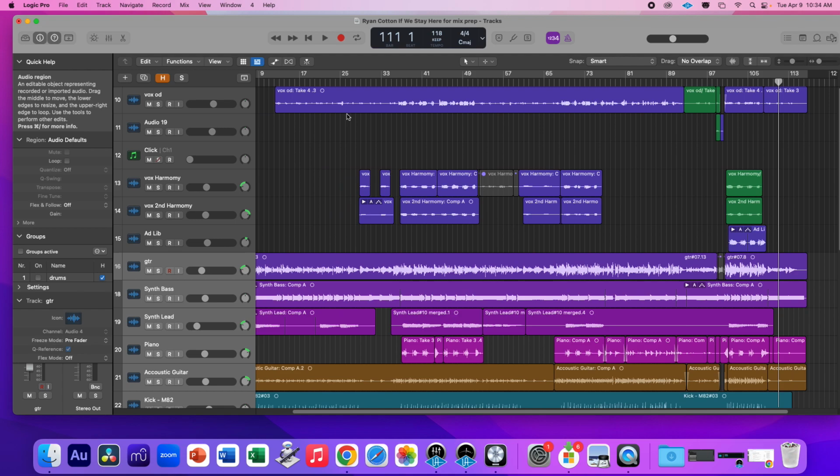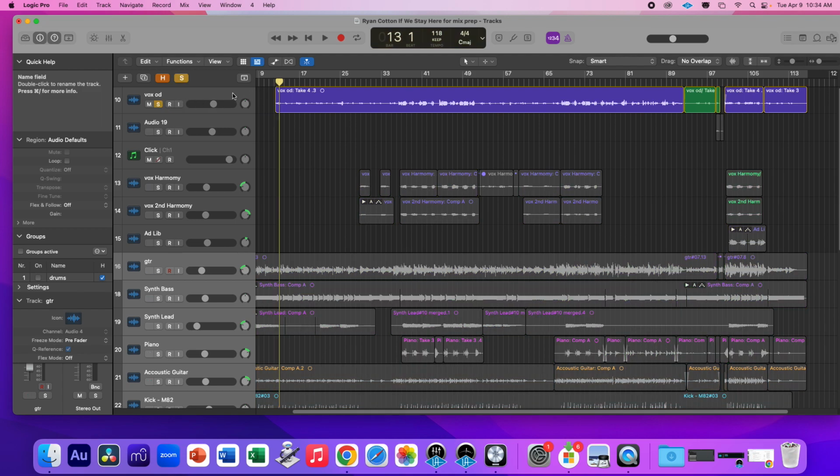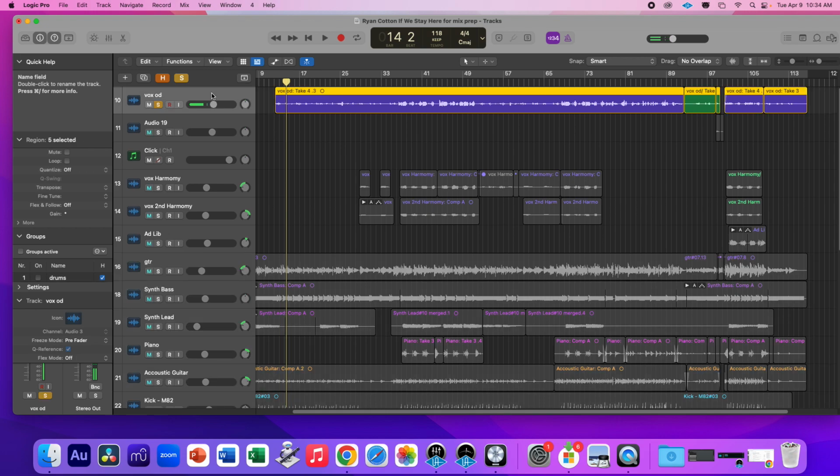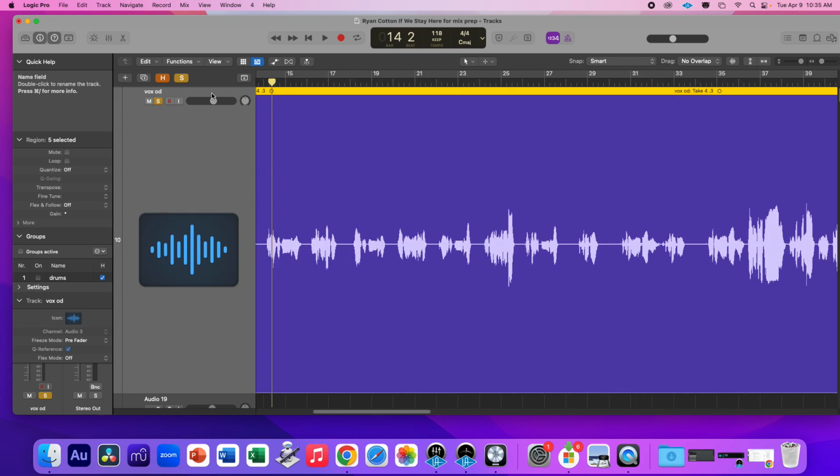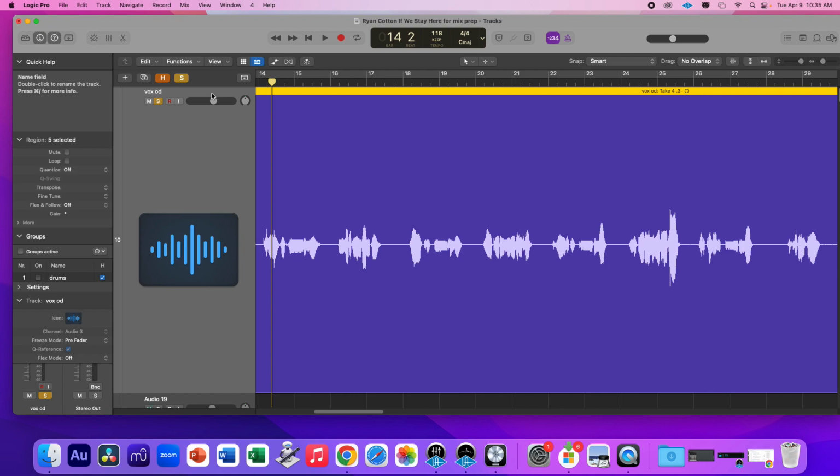Okay, so now what we need to do is go through the vocal and listen for any noises and remove them. So one thing you could do is click the track and press Z, and that'll zoom in that track. Oftentimes I still need a command right arrow and zoom in this way even more.